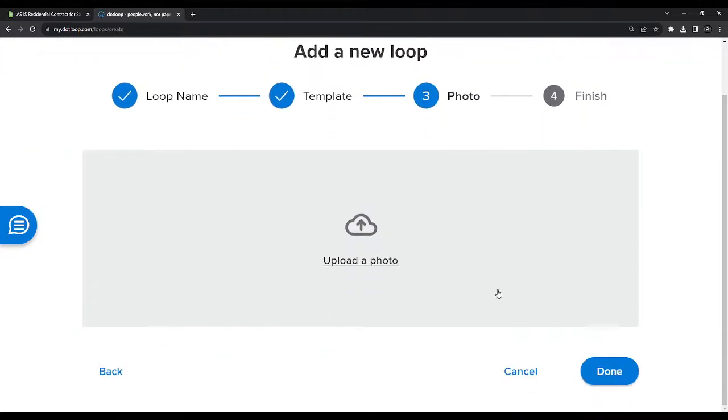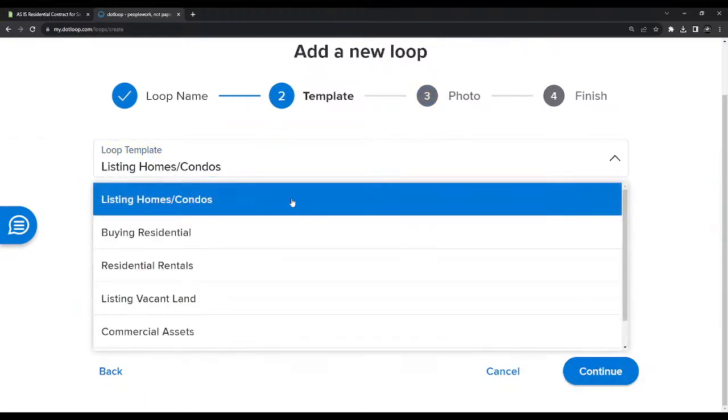And then it would probably show us, actually, let's just go back real quick because it's probably going to open up a whole other category and we won't be able to come back here easily. So we have the listing homes and condos. This is if you need your listing contracts for listing residential properties.